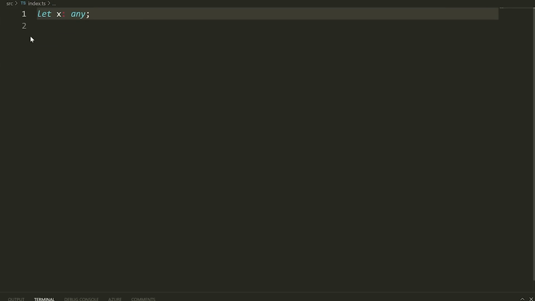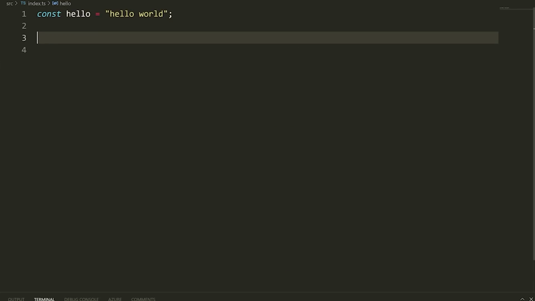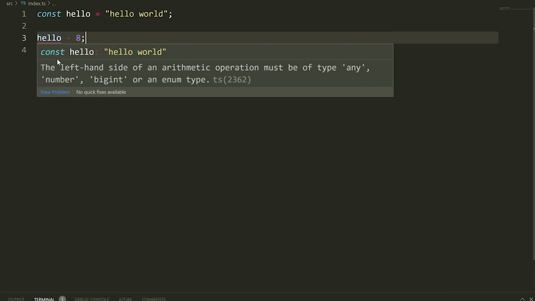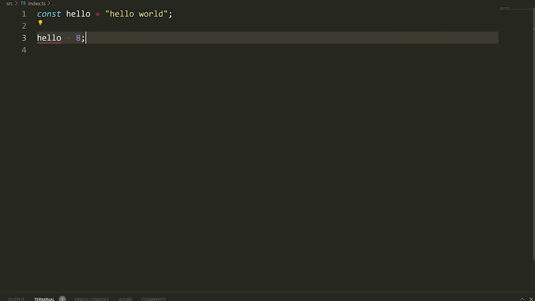Now, one thing to note here is that you don't need to manually specify the types for your variables. They can actually be implied. That's the same with your functions and with really anything else in TypeScript. So if I do something like const hello is equal to hello world, and then I go down here and I try to say something like hello minus 8, you're going to see that I get an error, and that's because it knows that the type of hello is a string, right? So the left-hand side of an arithmetic operation must be of type any, number, or big int, and since this is not of that type, it's not going to work. And if I hover over this, it actually doesn't tell me that it's type string, but it does know implicitly that it is the type string because that's what I assigned to this variable.